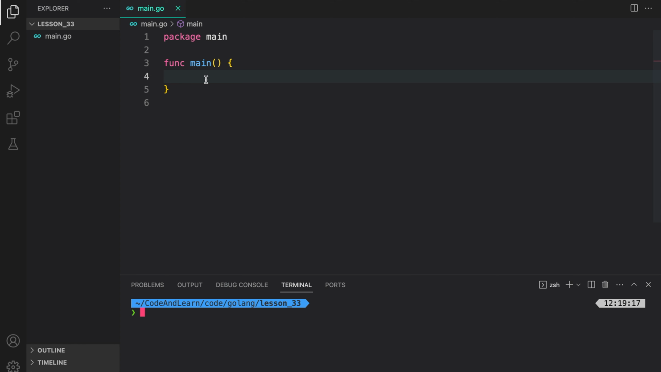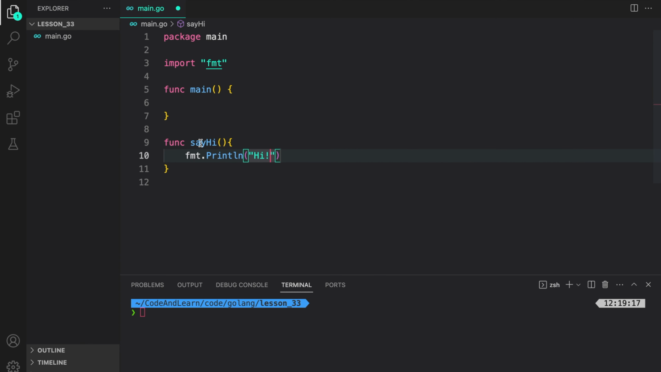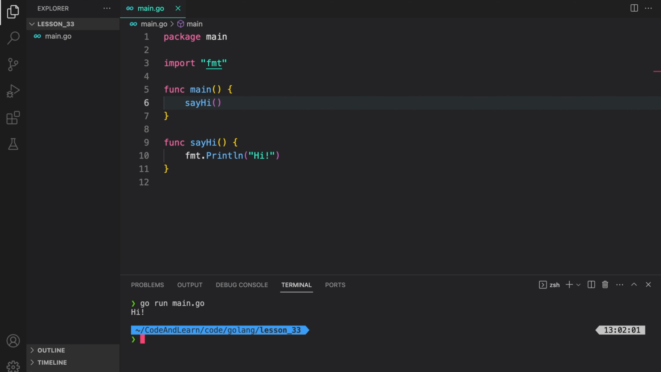Here I have a func main, so I'm just going to create some more functions below it. Here, I created a function, sayHi. So I use the func keyword. The function name is sayHi. It doesn't accept any arguments or return anything. It just prints hi to the console. To call a function, you have to specify the function name followed by parentheses. Now, if we run our program, you will see hi printed to the console. As expected, we have hi printed to the console.